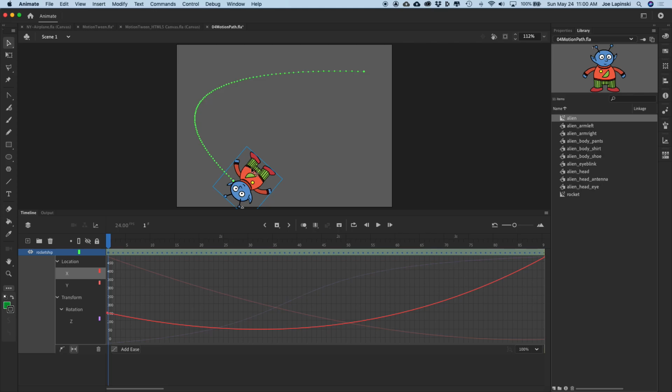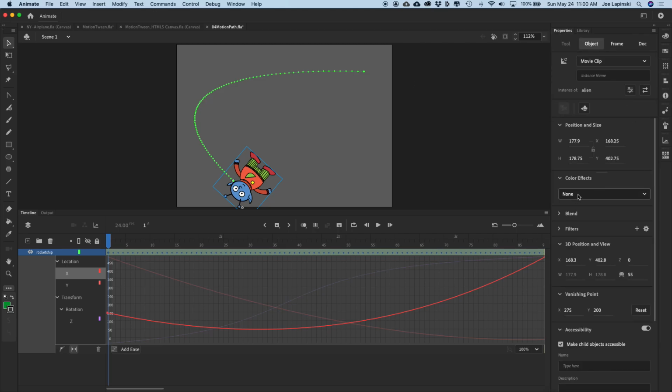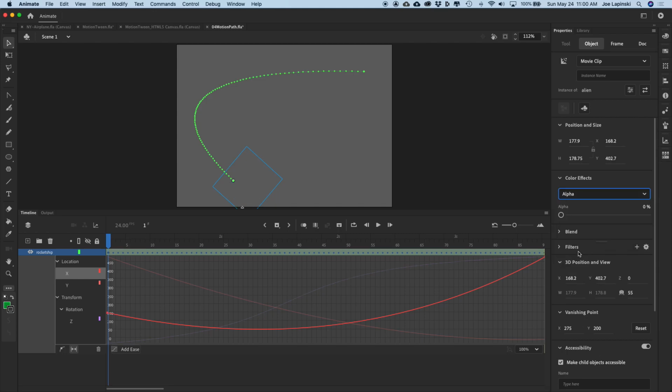In the properties panel, after you select the alien on the stage, go to your properties panel and let's choose Color Effect. Style will be Alpha. And let's set the alpha to 25%.